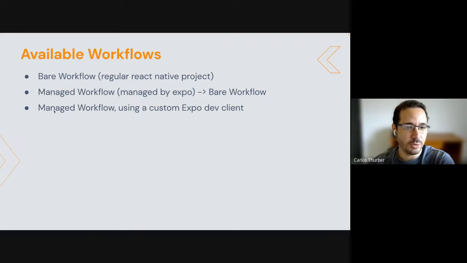And the third workflow is to keep using the Expo workflow, the managed workflow, and create our own application to develop this using these native libraries. And that's the flow I'm going to show you, since that's the best way to keep us inside Expo and speed up the development.